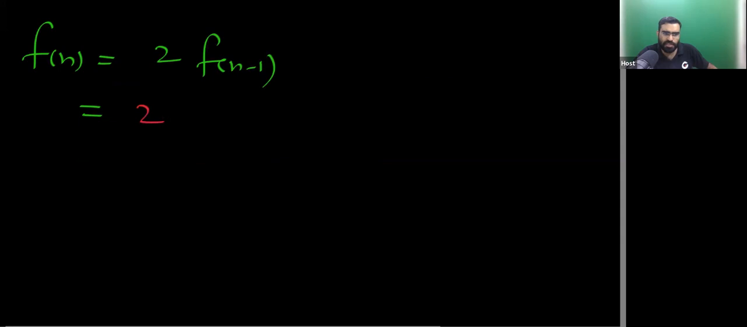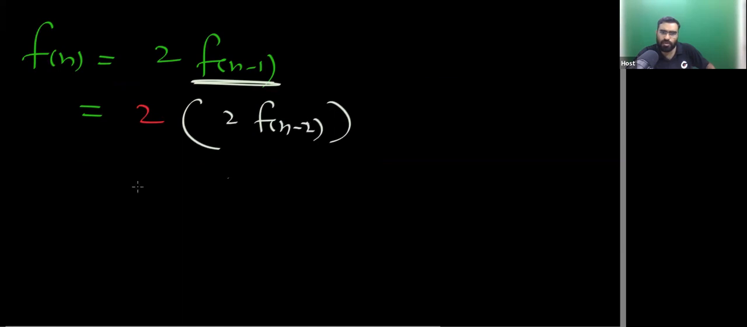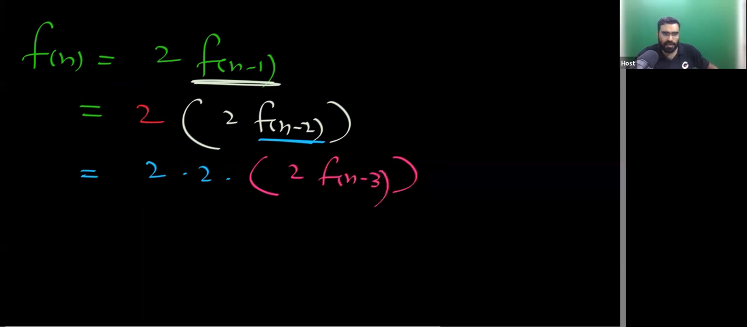Now you can solve it. You can open it. So let's open it. Tell me what you will get. This 2 is already there. If I open this, what will I get? I will get 2 into Fn minus 2. Yes or no? Then I can open it again. 2 into, if I open it, then I will get 2 into Fn minus 3 and so on.